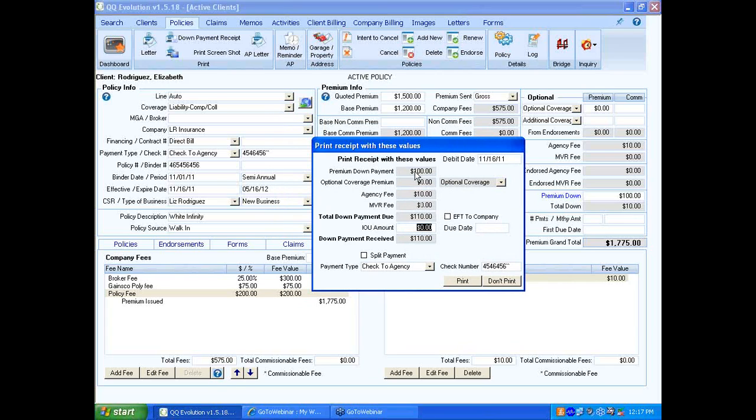So there was a down payment of $100 due. There's also an agency fee that will be printed or that was collected. The total amount is $110. Now if this insured is not paying the full amount, let's say they're only paying $50 worth, or they're paying all but $50 worth, then you can indicate exactly what amount they owe to your agency.